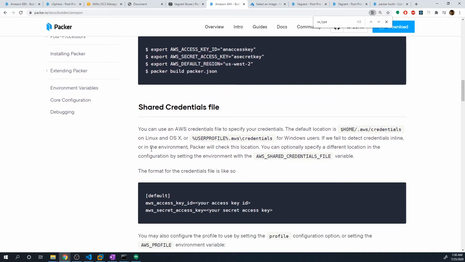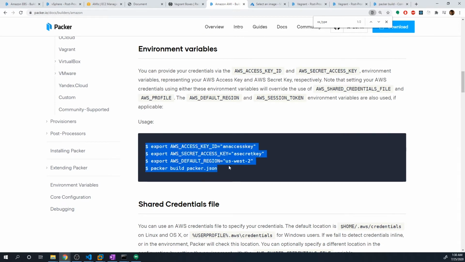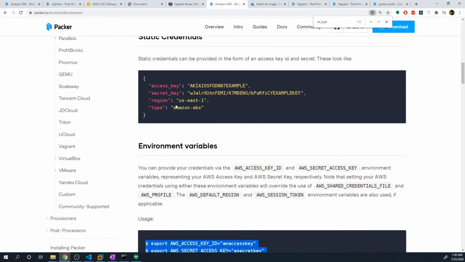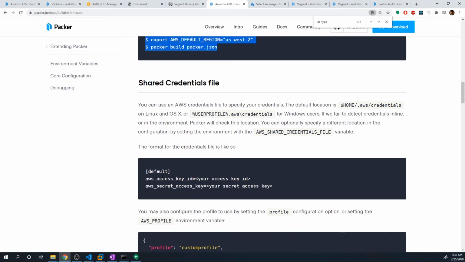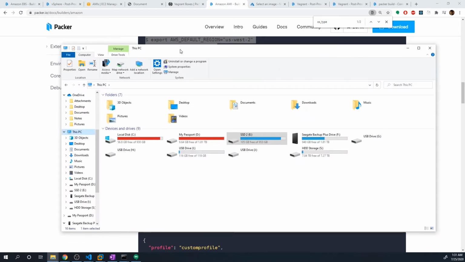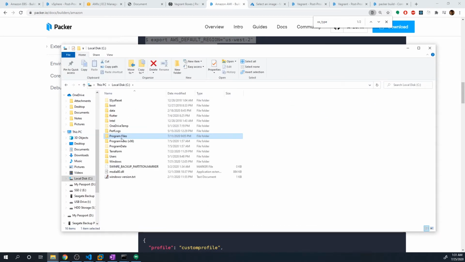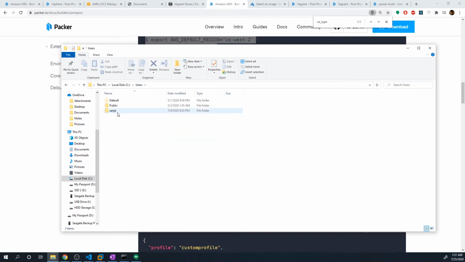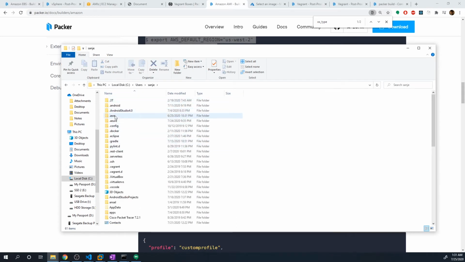Now, for AWS, if the environment variables aren't set and you haven't statically defined it like we've been doing, you can also use the shared credentials file. So I'm going to go into my home directory, which is going to be in local disk C. Then if we go into users and then my username, I created a folder called .aws. There is a dot at the front, and that's very important.